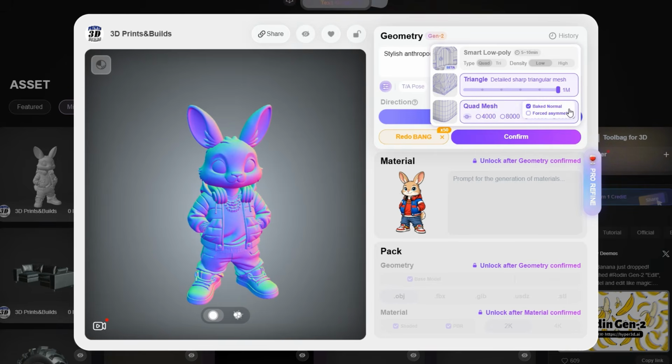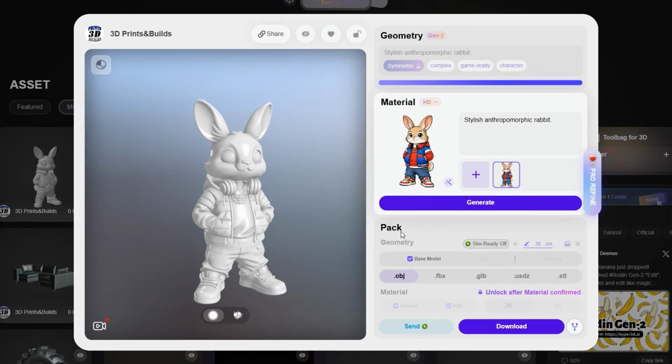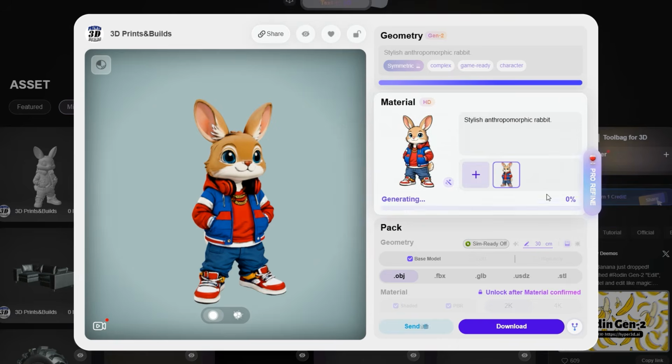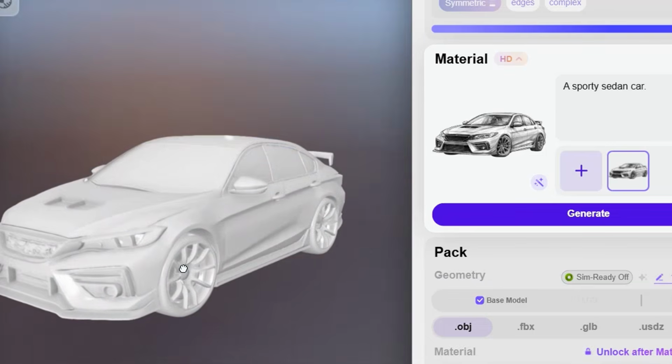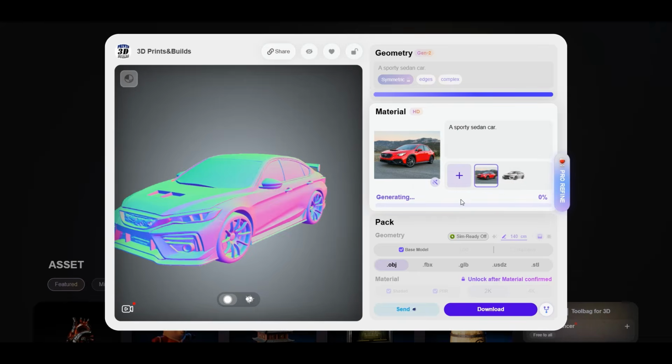Last one is the quad mesh. The highest you can set is 50,000. And now the 3D model is finished. If you like, you can add textures or materials. If you have this kind of image, you can just hit generate and you have colorful 3D model. But if you have this kind of drawing, you can add a reference image for textures.